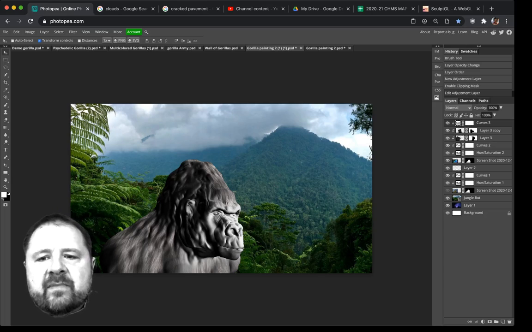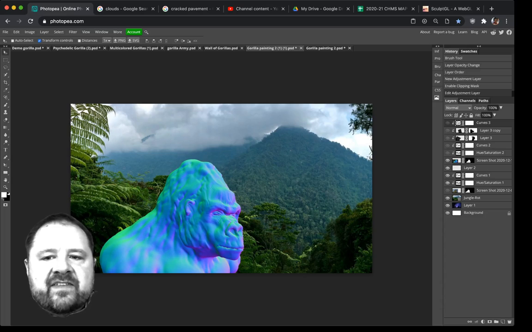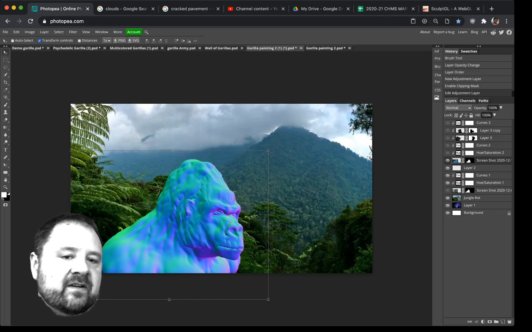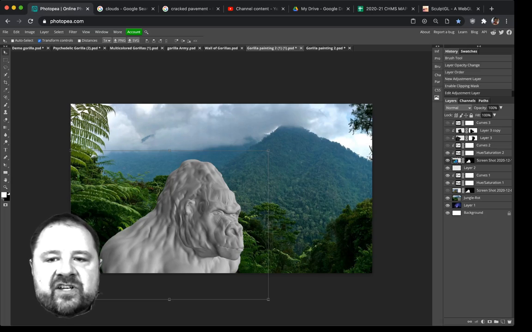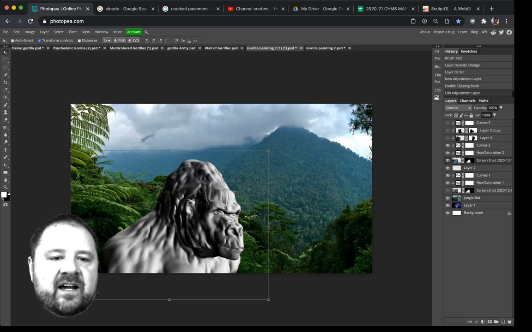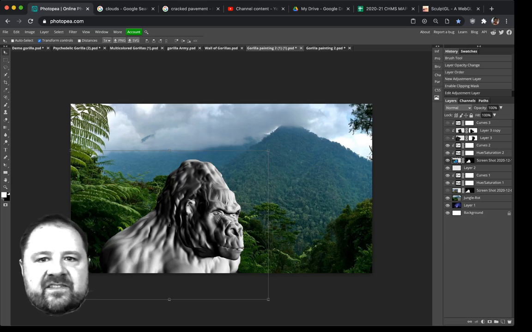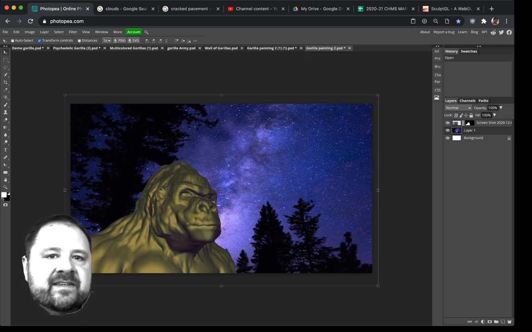So I started with this, and my initial model looked like this when I first brought it into Photopea. I used the normal map for the texture / rendering method, which we talked about in another video, and that gave me these really intense colors. Once I did the hue saturation adjustment and a curves adjustment, the color goes back to normal, but I have a nice looking contrasty model. So that's starting to improve. I mean, that's certainly better than this.